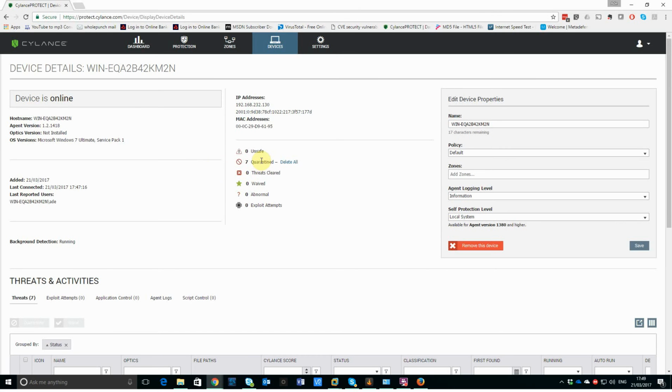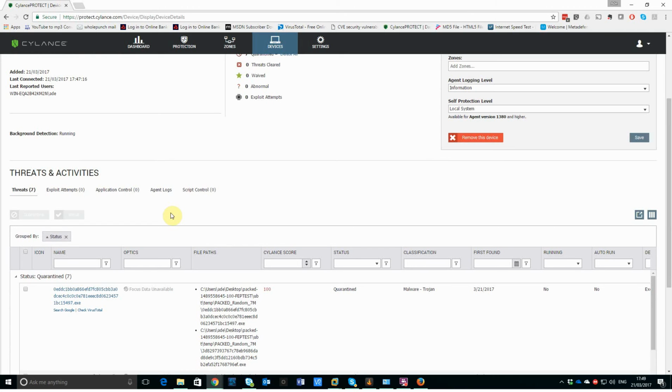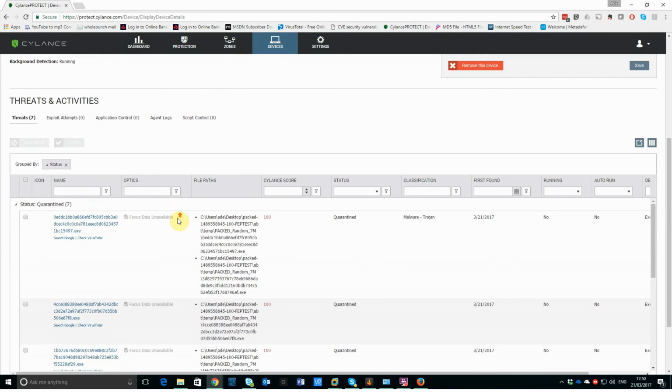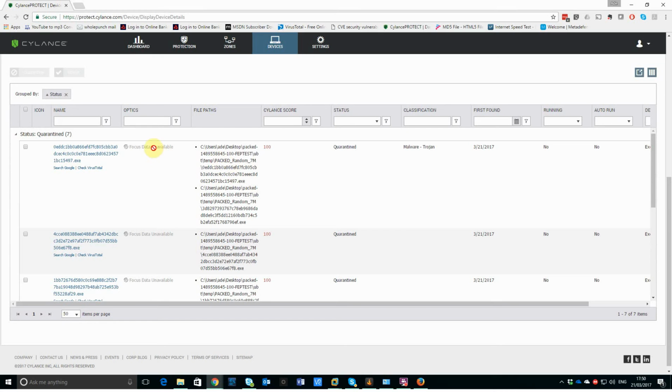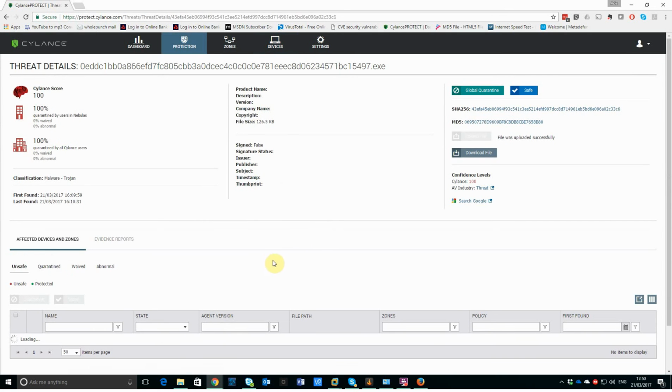It's telling us that it's quarantined seven files, 7 threats. It gives us the IP address and the MAC address of the machine, and a little bit of information about when it last saw it and what the operating system and user is on that machine. So if we scroll down here a little bit, we can see those threats that we ourselves just tried to execute. We can see what it thought of them, and we can find out a little bit more information about them. There are a number of ways you can do this.